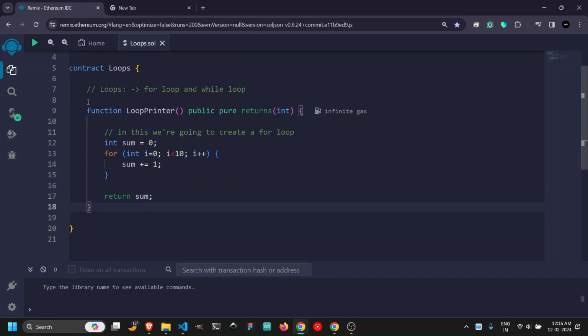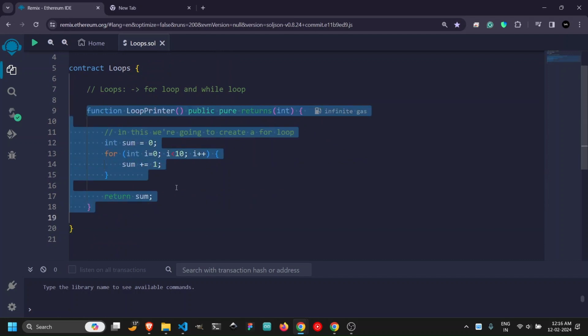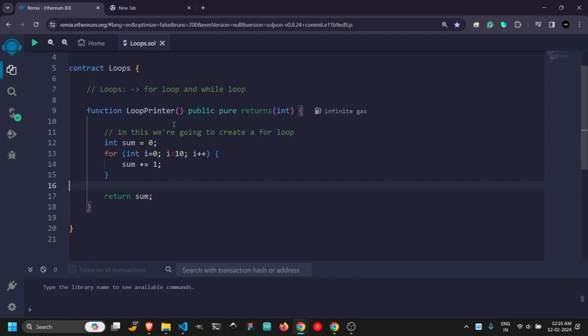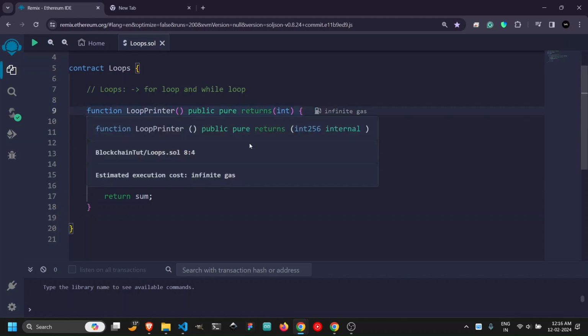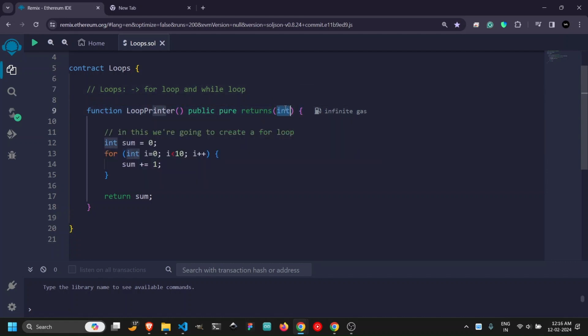So here we have a function which has a name, loop printer, which is very obvious for this to print the loop, which is a public pure function, which means it does not change the state of any state variable in the contract, and it returns a value of integer data type. Okay, so this line says we have declared a variable named sum and initialized it with 0.